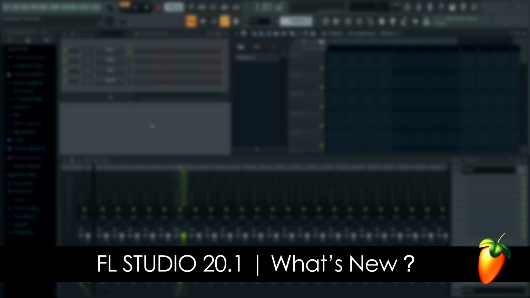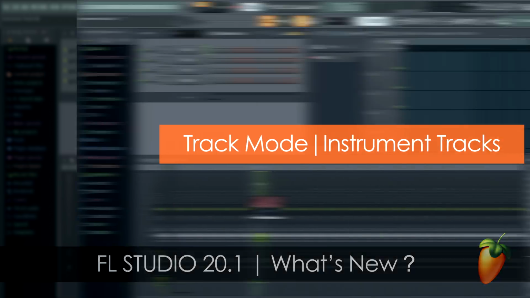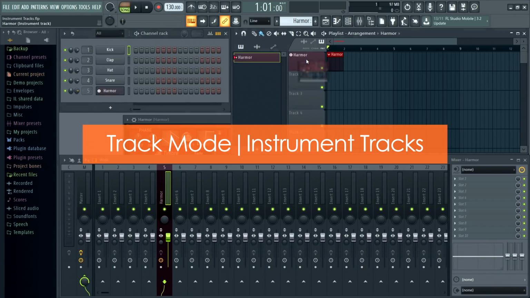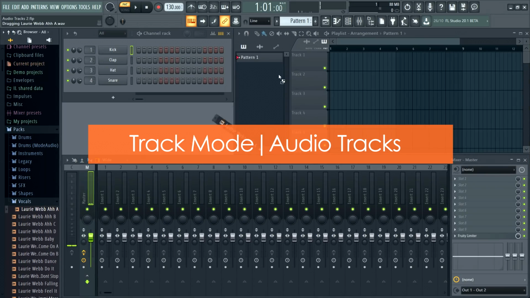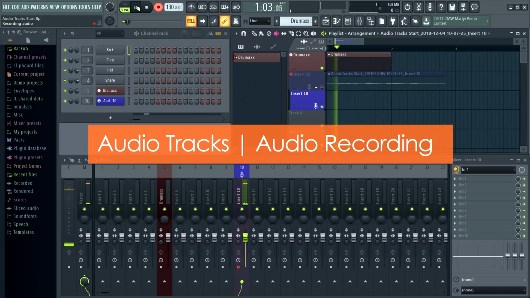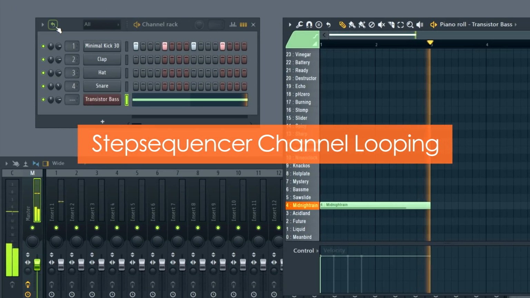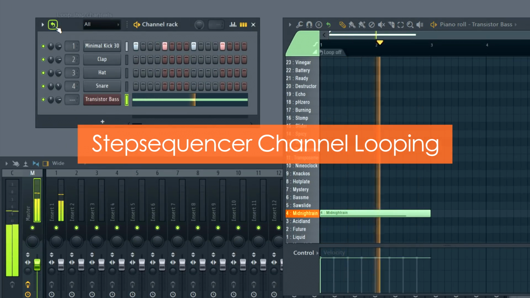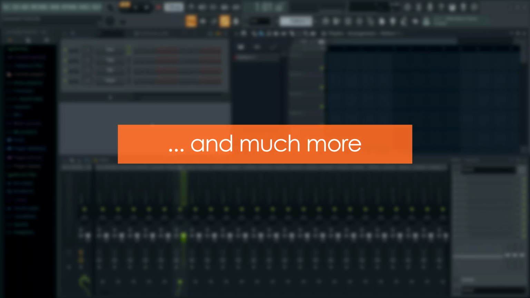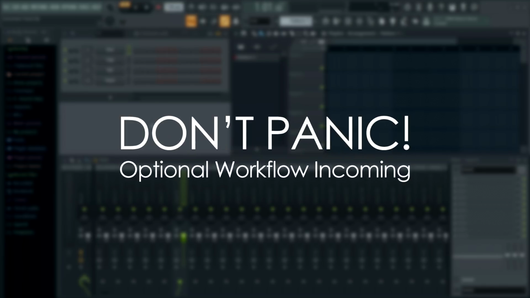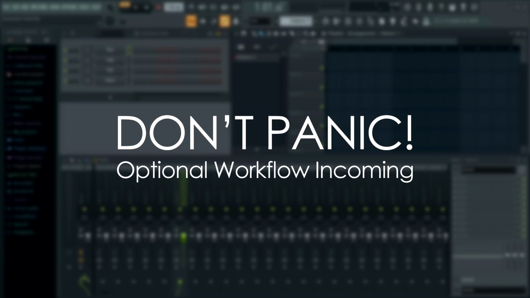Greetings. In this tutorial, we'll look at what's new in FL Studio 20.1, including linking playlist tracks to instruments and audio, improvements to audio recording, the return of step sequencer looping, and more. Before we start, just a note that what you're about to see is optional workflow, so you can continue to use FL Studio as you did before.